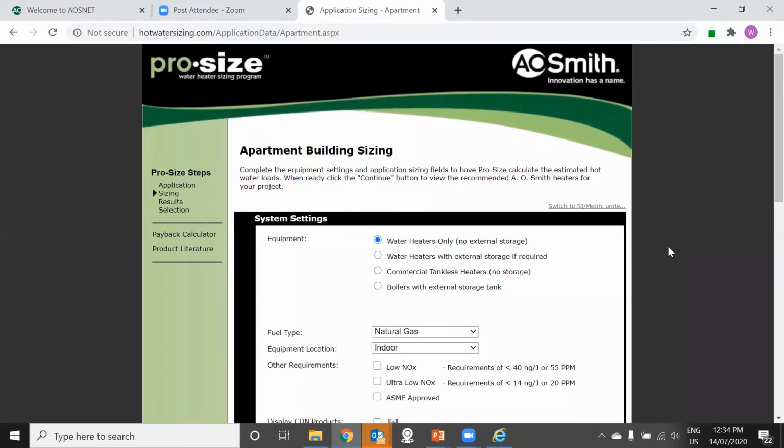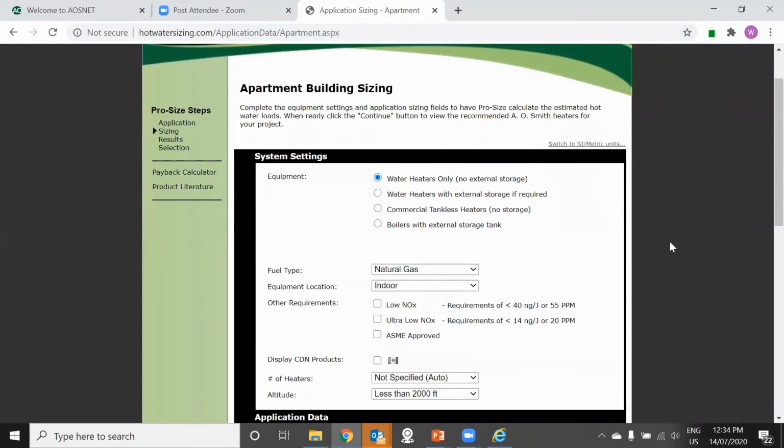In an apartment building, it's a fairly straightforward system where you basically start at the top and just check what you would like to do. So we have water heaters only with no external storage. We can do water heaters with external storage if required, because some storage tanks can be a little less expensive than heaters. So you can economize, maybe put 1 water heater in with a couple of storage tanks. Here's our commercial tankless as well. And just a word of caution, the values are more in flow rate than in fixtures.